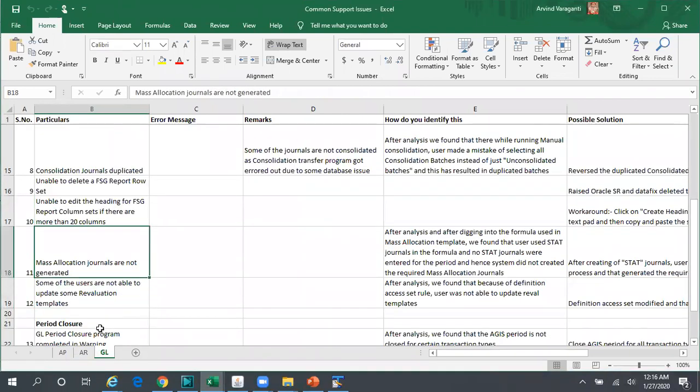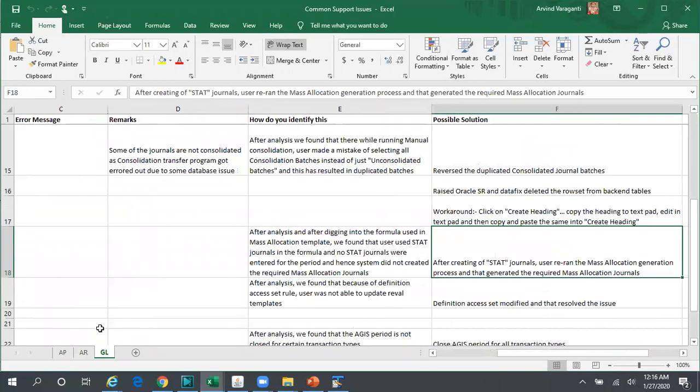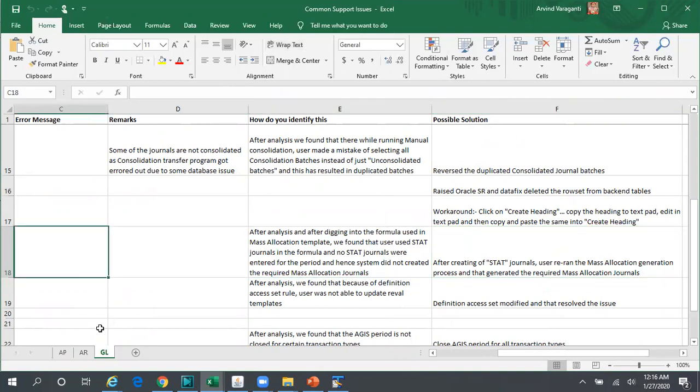Mass allocation journals are not generated. After analysis and after digging into the formula used in the mass allocation template, we found that the user used stat journals in the formula and no stat journals were entered for the period, and hence the system did not create the required mass allocation journal. After creating the required stat journals, we asked the user to rerun the mass allocation journal process, and that generated the required mass allocation journals.